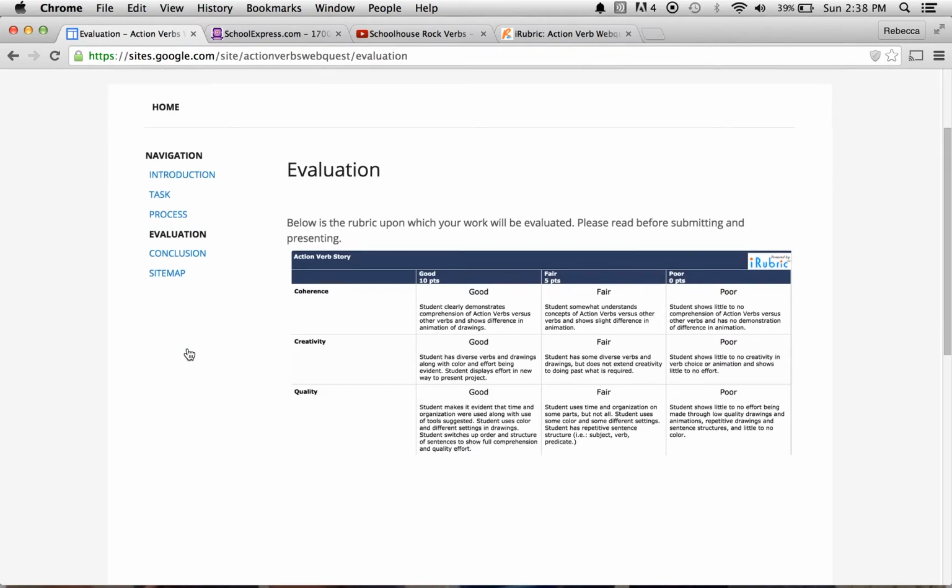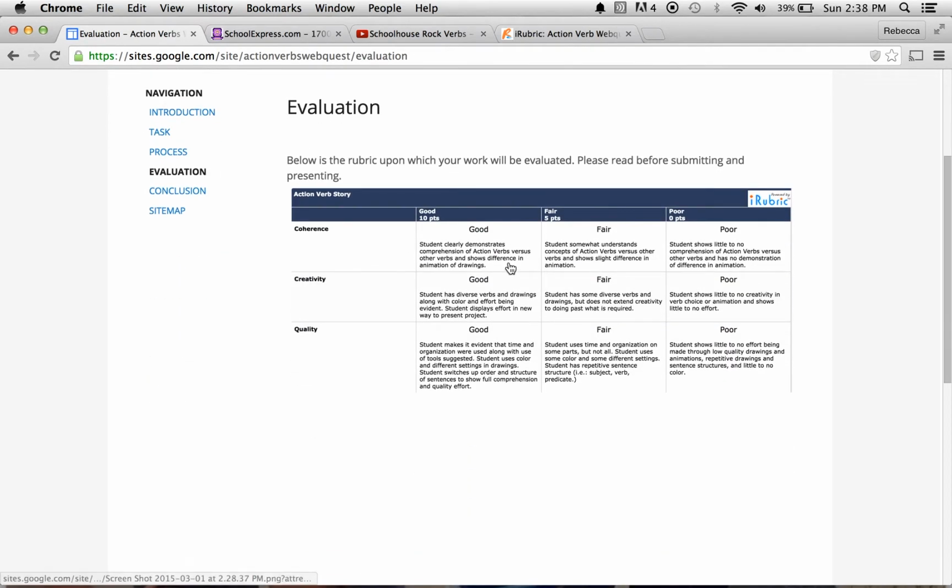So on your evaluation page, this will be your rubric. It's a little small here, but if you go through it, it's based off coherence, creativity, and quality. As long as you're clearly demonstrating that you can show the difference, and there's a clear, evident way that there is a difference in the images and the sentences you do before and the images and sentences you do after you added the action verbs, you should be set with coherence.